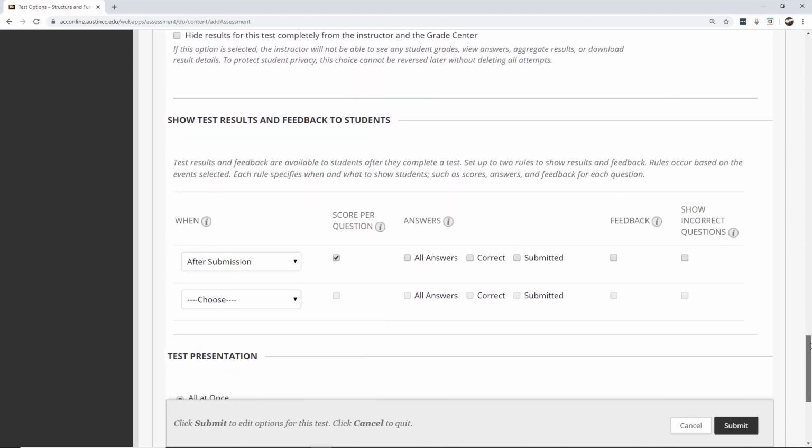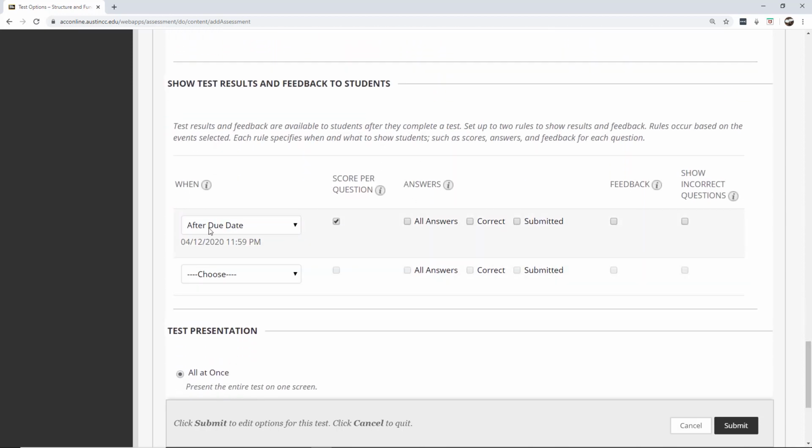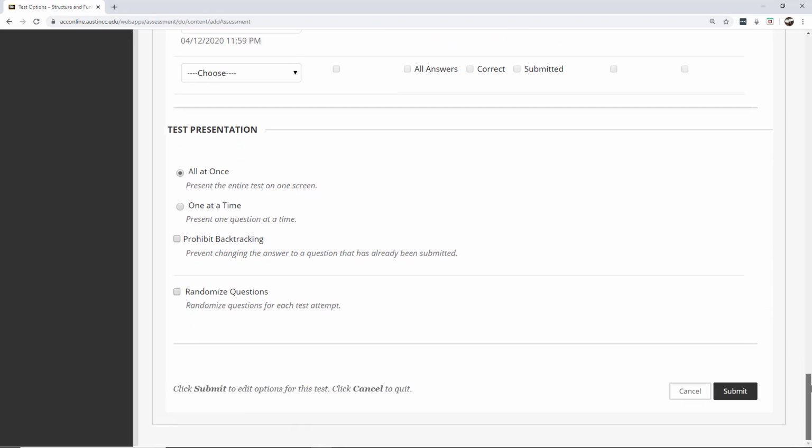And I'm just going to go ahead and also I want to set the same thing that I had before. After the due date is when they can view the test or view the answers, so that they're not looking at the answers and sharing that with other students. Alright, I'm going to hit submit.